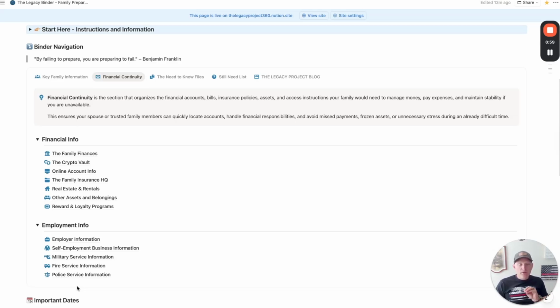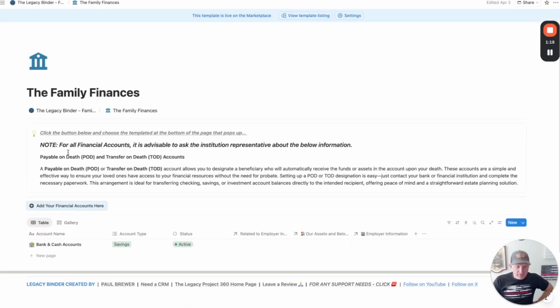Now, again, we also built this template specially for firefighters, police, and military. So we actually have your own pages down here, which we'll show you shortly. So let's dive into a few of these. Again, if you don't see it open, there are these little drop down tabs to open up all of the information. And here is the family finances, and this is where you would capture all of your banking information.